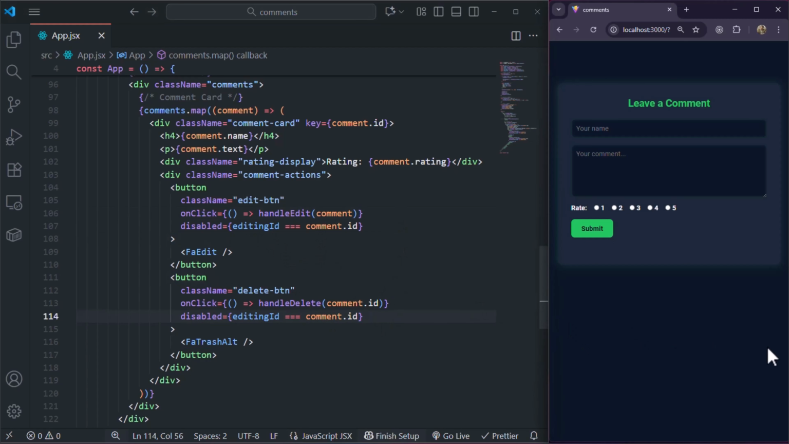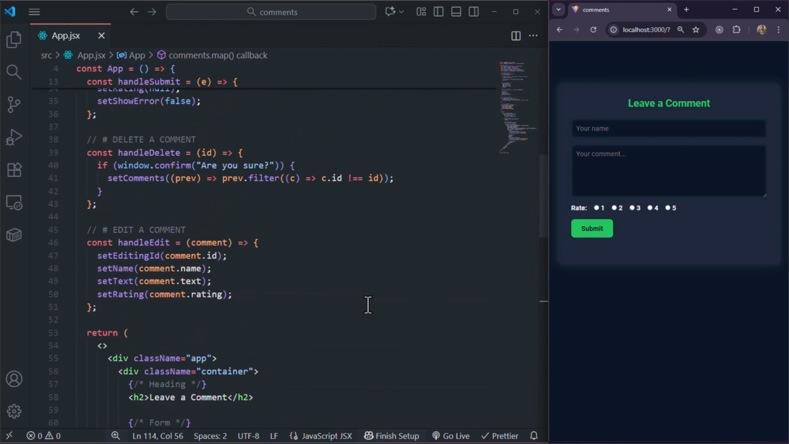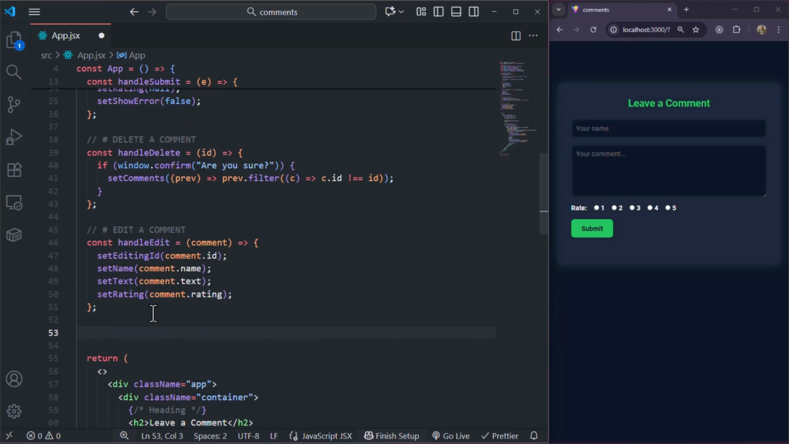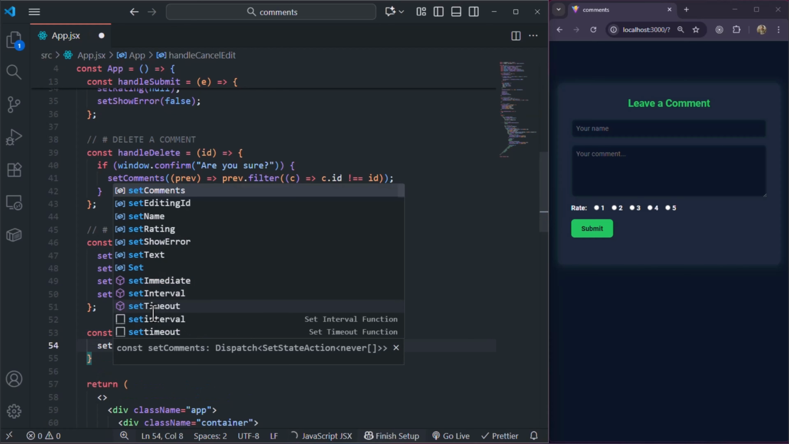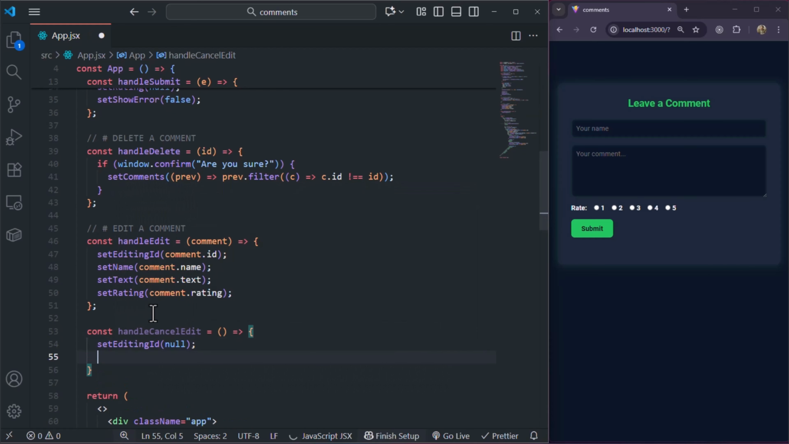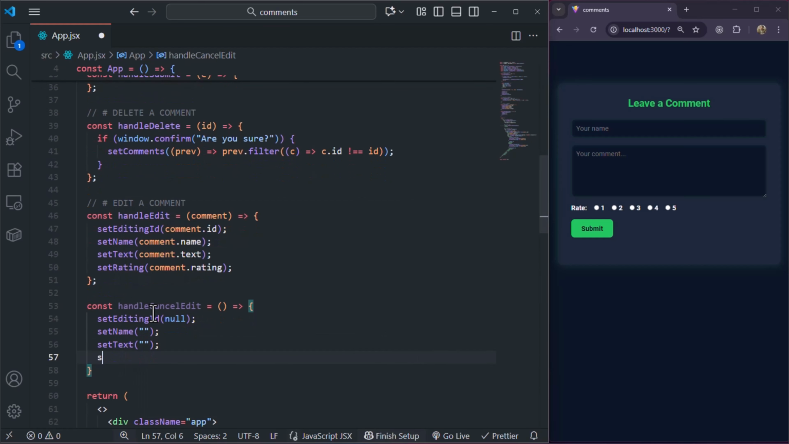Now, what if the user decides to cancel editing? The user clicks on edit, but then regrets and wants to leave the comment as it is. We need to do something about that. For that, we create another function called handleCancelEdit. Inside that, you need to set editingID to null, set name to an empty string, set text to an empty string, and set rating to null.